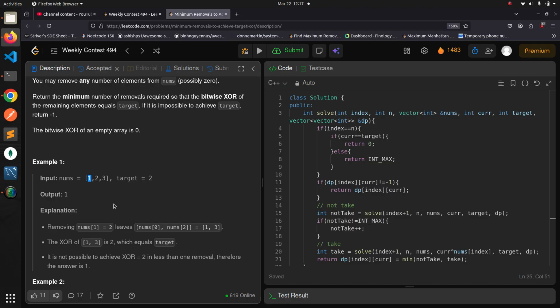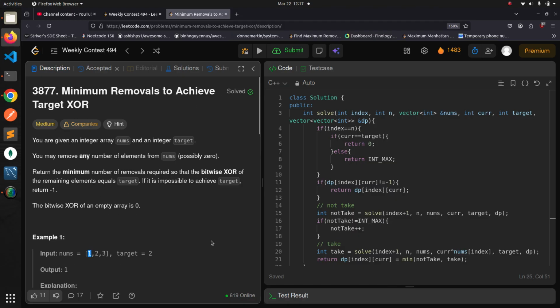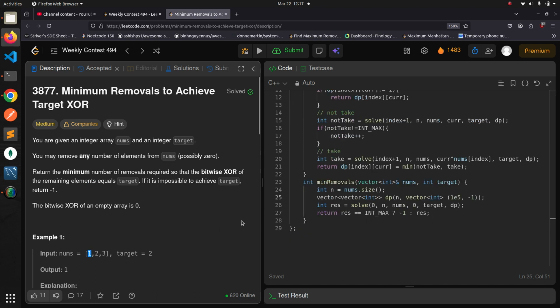We will check if the current XOR is equal to the target value, then we will return the minimum number of removals that we have achieved so far. So let's look at the code here. We will be using dynamic programming here, because the recursive call stack will give time limit exceeded. So the states will be the current index.